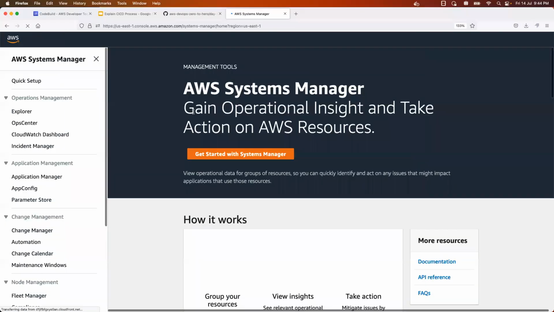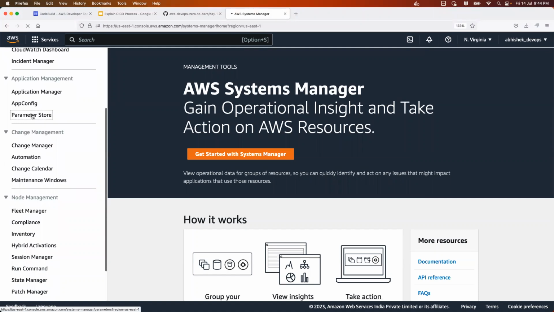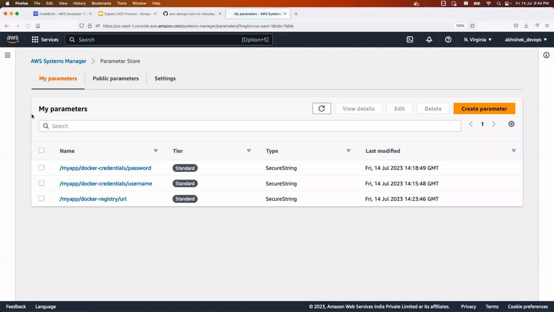Perfect. So search for Systems Manager, and in the Systems Manager, you will have an option called Parameter Store. We have a dedicated class for AWS Systems Manager where I'll explain you everything. And you need to create parameters like this. How I have created these things, I'll tell you in a minute.